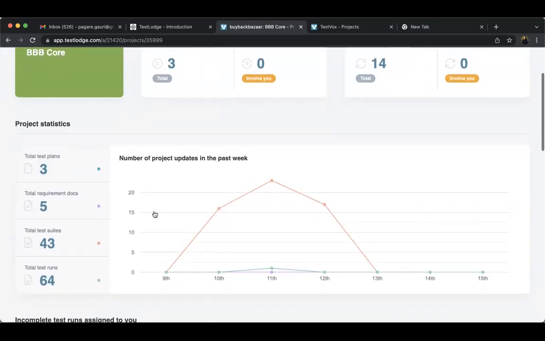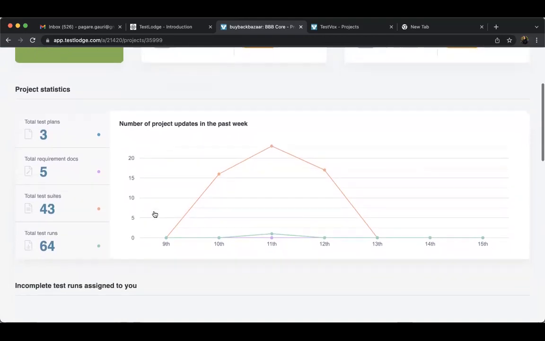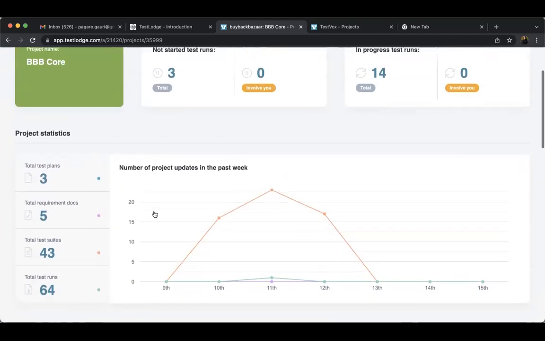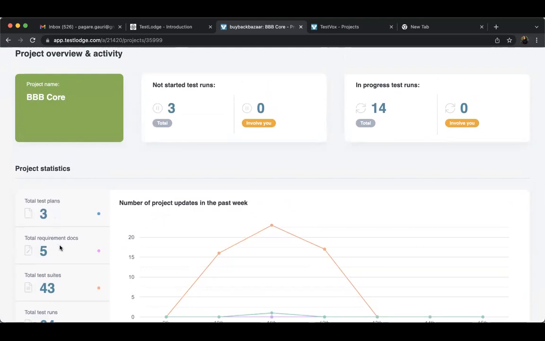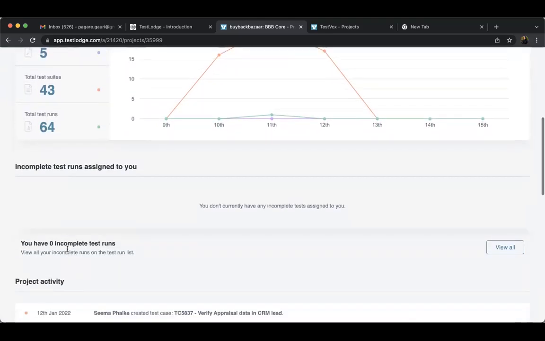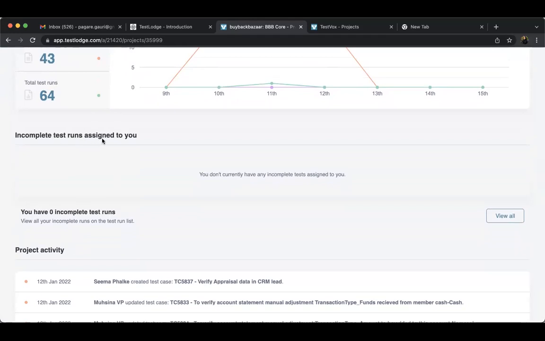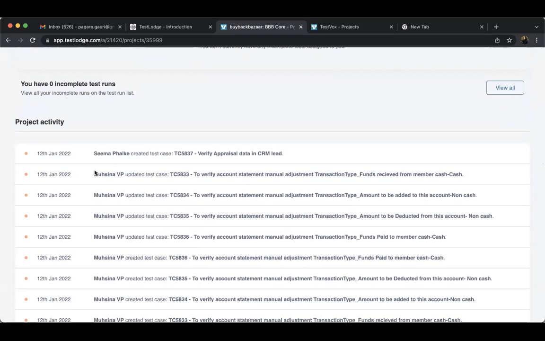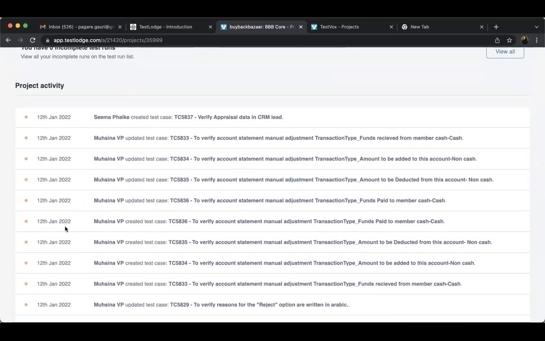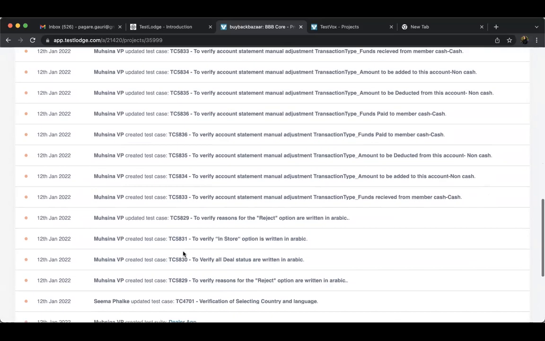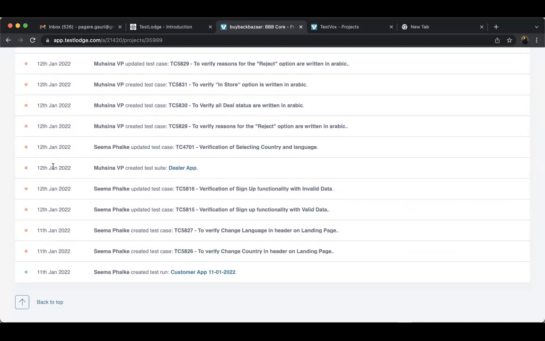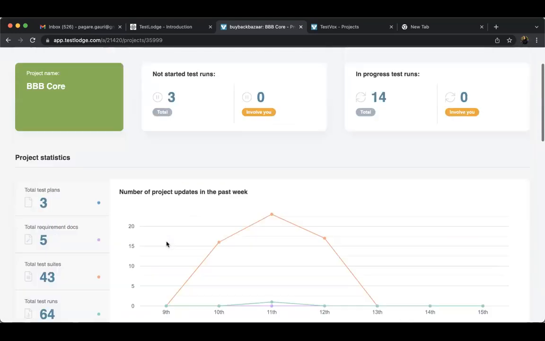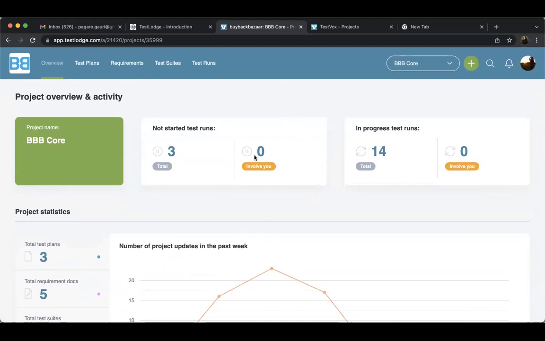Okay, so this is the current North Ladder dashboard. I guess everyone can see. Total test plans are 3, and there are total requirement documents. Nothing is currently assigned to me, as I have completed all the tasks. Then who was working on which: Mushina updated these cases on 12th Jan. She also created the test suite, which is also visible.